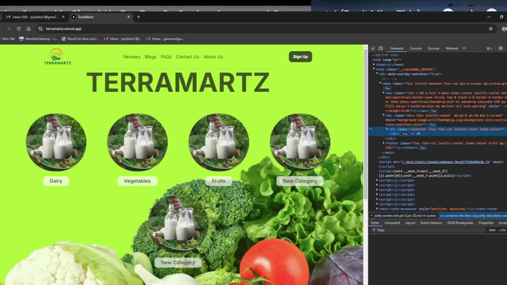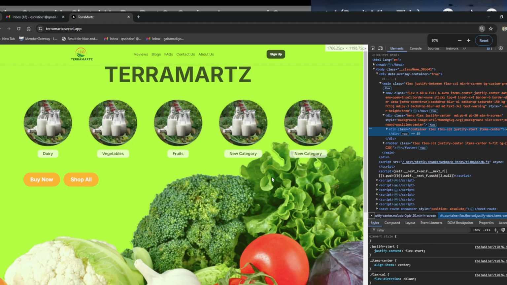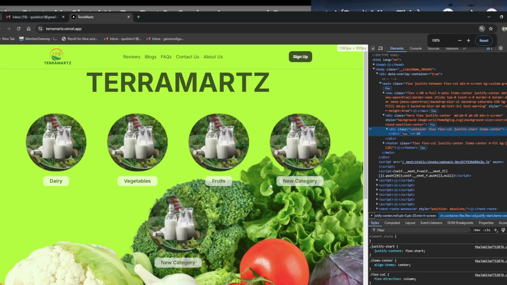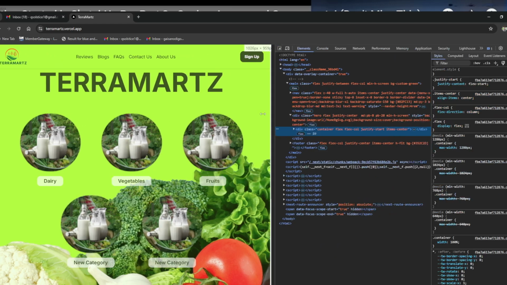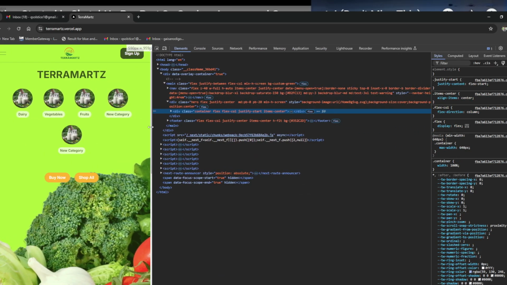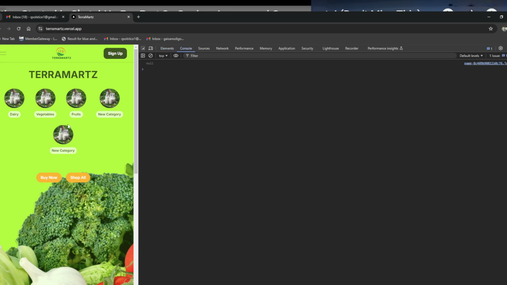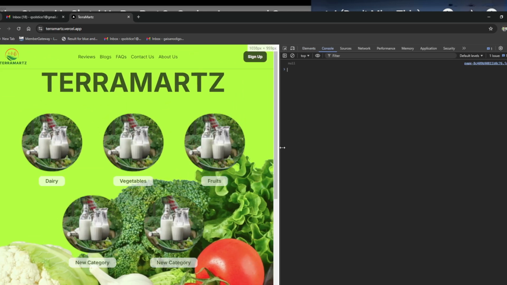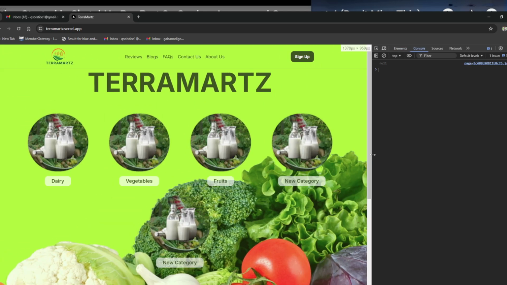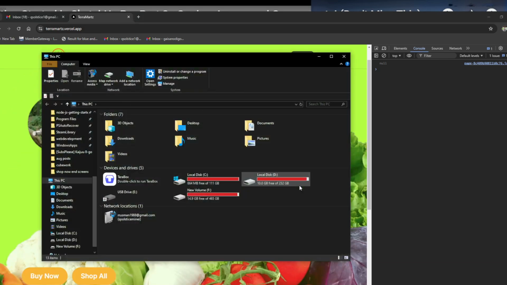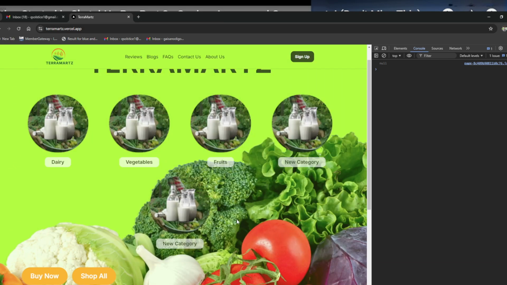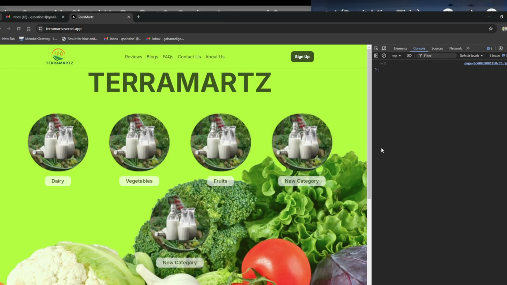Yeah, it's already responsive, so it's mobile responsive. So this is the mobile responsiveness of that. It's good. The front end developer had already done the mobile responsiveness.